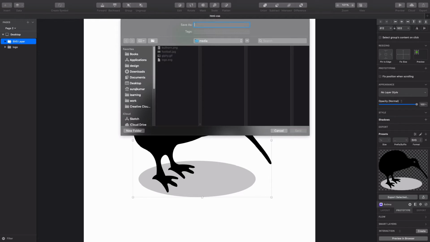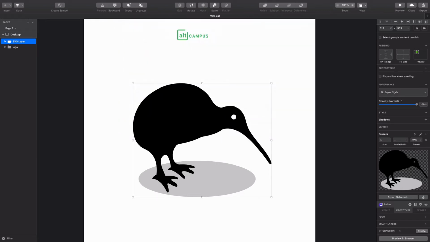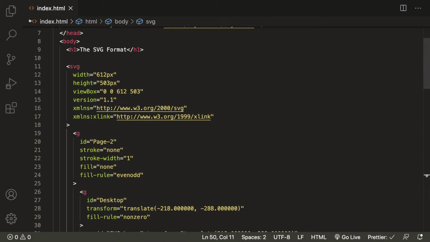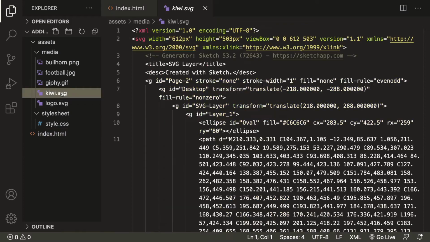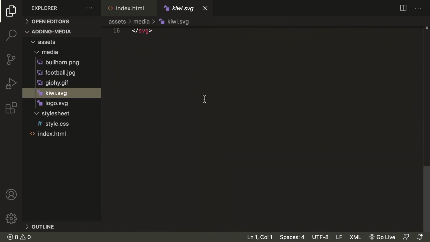Here, let's type kiwi. Now save it. So here we have got our image. If you look here, we have that kiwi.svg. If I click here again, we will see that code. So that's the SVG code for that kiwi.